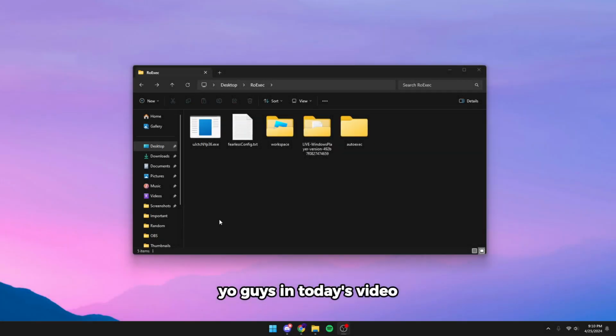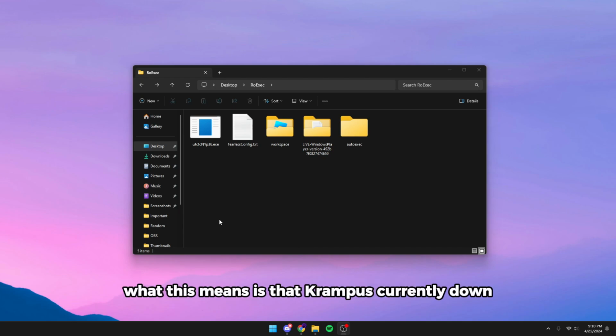Yo guys, in today's video, I'm going to show you how to fix the error on Krampus or RoExecutor, where you get "version mismatch, you must update Roblox." What this means is that Krampus is currently down because Roblox updated, which happens every Wednesday to Thursday.